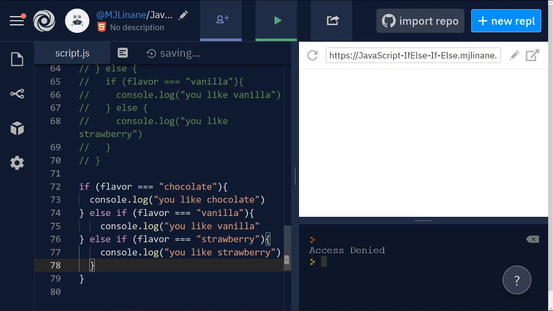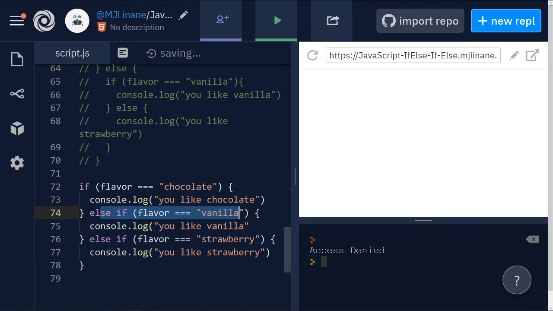And so we can keep going with this. Let's see what that one is. That's an extra one. There we go. Okay, so console log, if we format it, there we go. So if flavor equals chocolate, console log that. Else if flavor equals vanilla, console log that. Else if flavor equals strawberry, do this. Okay, and we can keep on going.